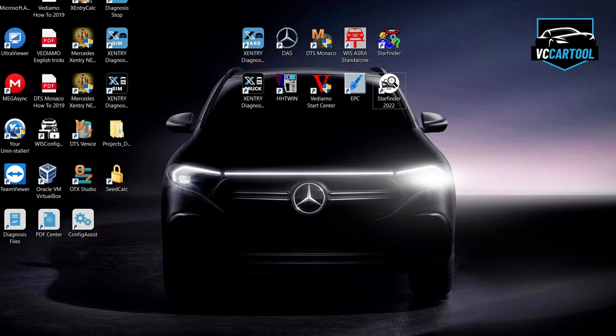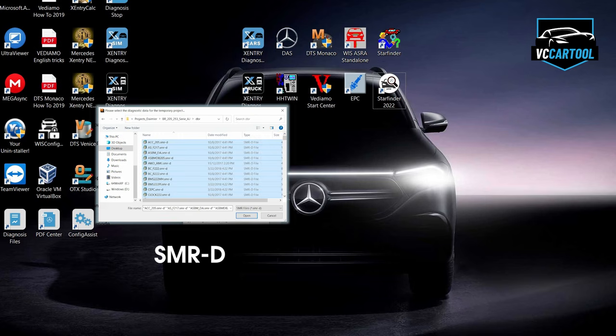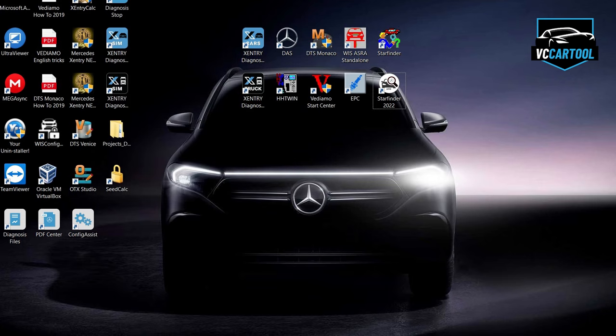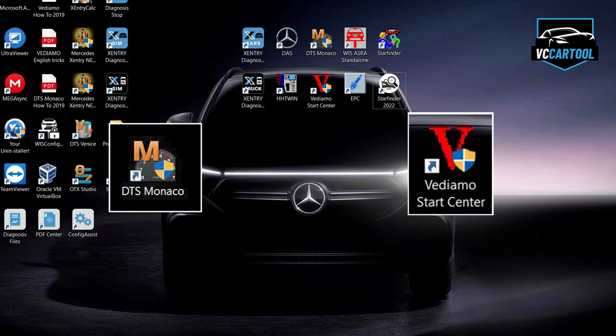In today's video, I'll show you how to load the correct SMRD and CBF files for different Mercedes vehicles. This is a very important step when using DTS Monaco or Vediamo, because choosing the wrong project file can cause communication issues or missing modules.